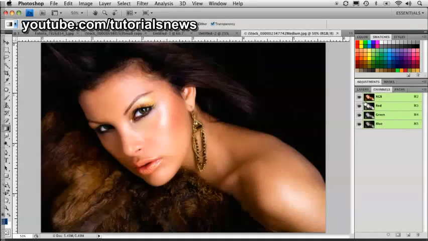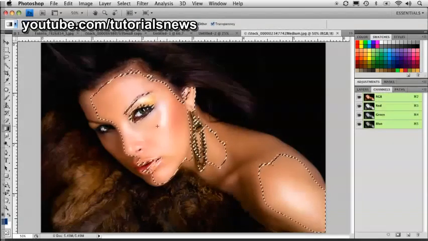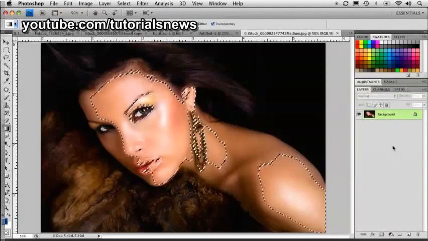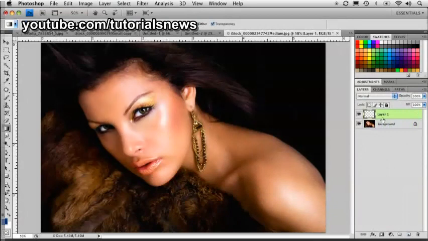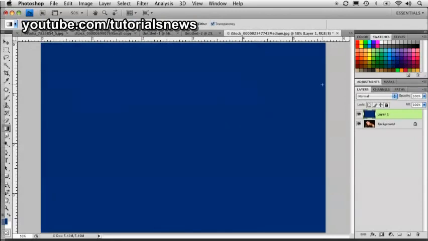Go into the channels and Command or Control click right on that RGB channel, or you can press Command 2, and it will load the luminosity of your image as a selection. Well, go back into your Layers panel. Actually, before we do that, I'm going to deselect. You need to go ahead and create a new blank layer. And we're going to do this against a colored background. So I'm just going to go here and choose, for argument's sake, this blue background. So I filled the layer with the color.